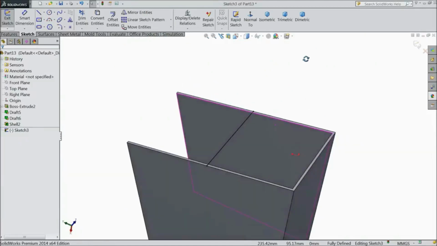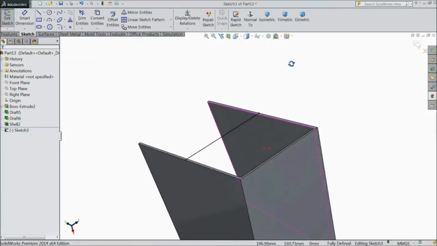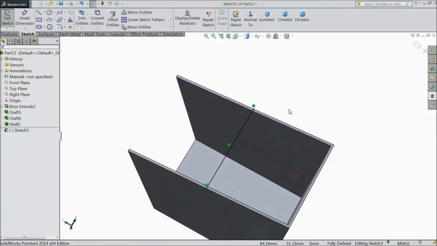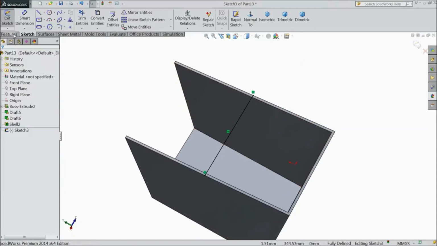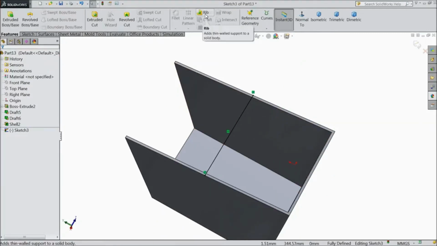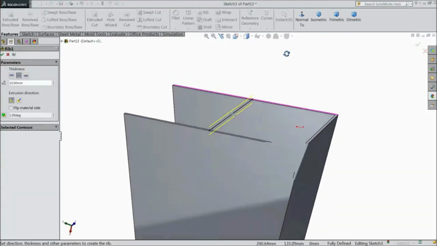Okay, now we created one line and we will create a thin wall rib. You can directly go and see a rib option already looking here. Even you can exit and go to feature and you can select it. So we will select it. Now see, it is selected.